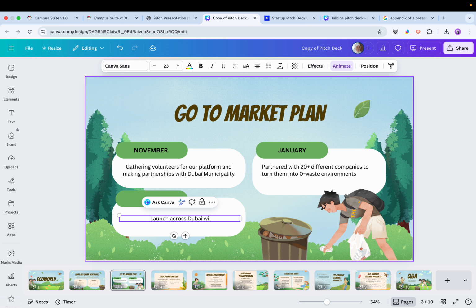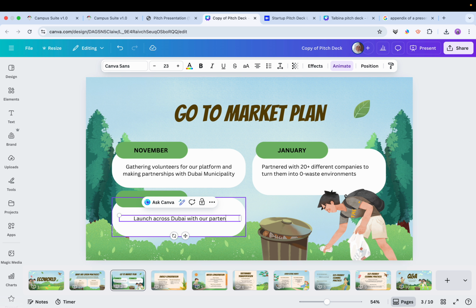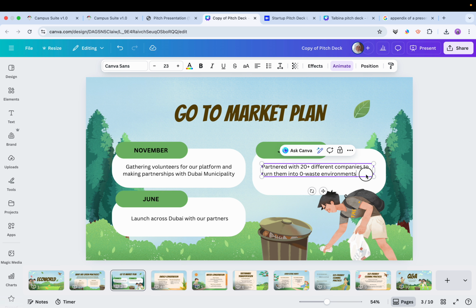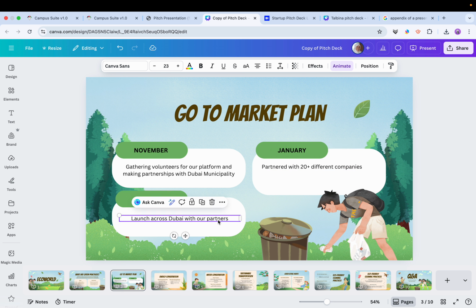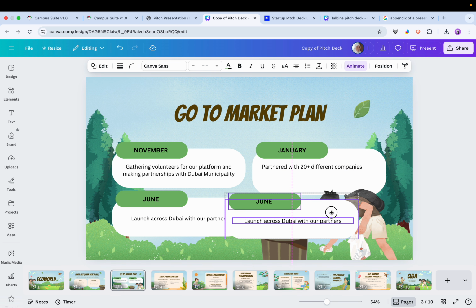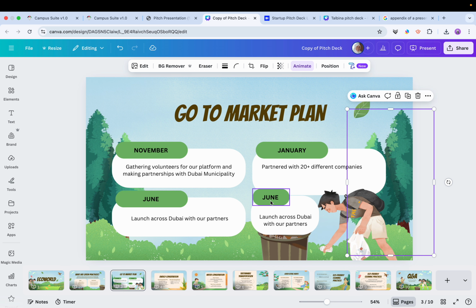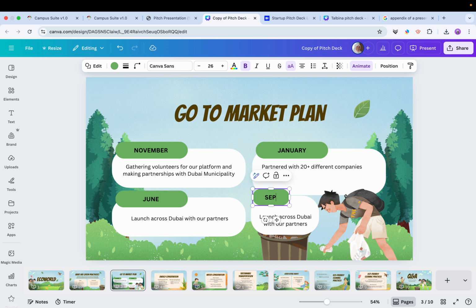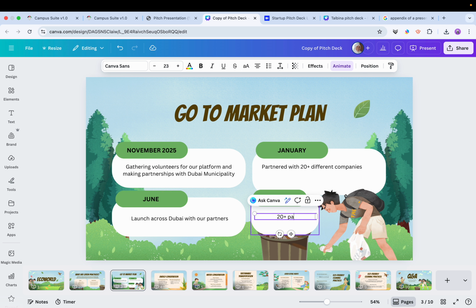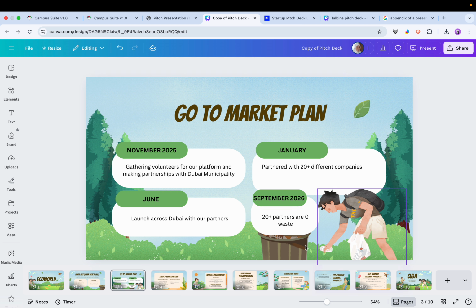And then maybe June, you launch across Dubai with our partners. It wouldn't make sense that you'd already be changing things, right? So you wouldn't want to say they're already zero waste because you didn't launch yet, right? And then maybe you could even add another month. By June, July, August, September, let's say this is November 2025, September 2026, 20 plus partners are zero waste. Or 30 plus, maybe, because throughout this time you're still partnering.